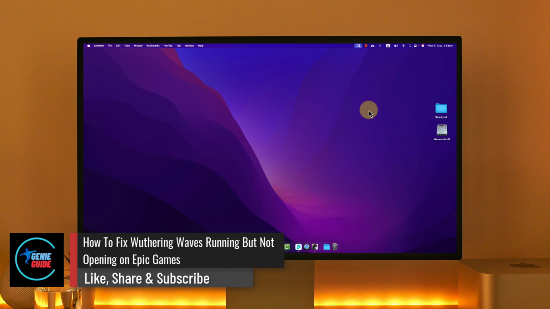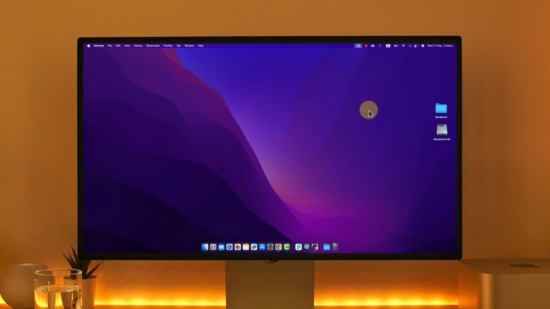How to fix Wuthering Waves running but not opening on Epic Games. So if your Wuthering Waves is running but still not opening on Epic Games, it's actually quite simple to fix. It's just that the game is still running somewhere in the background.